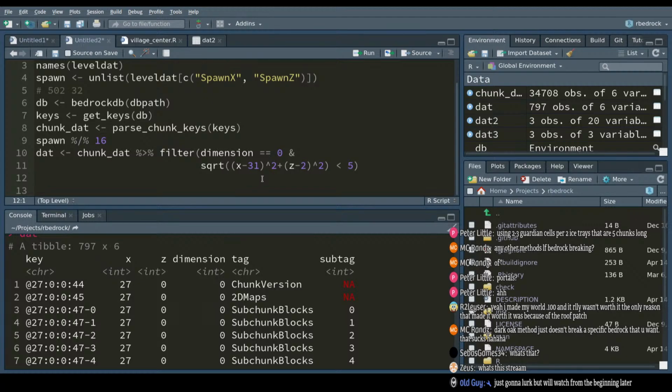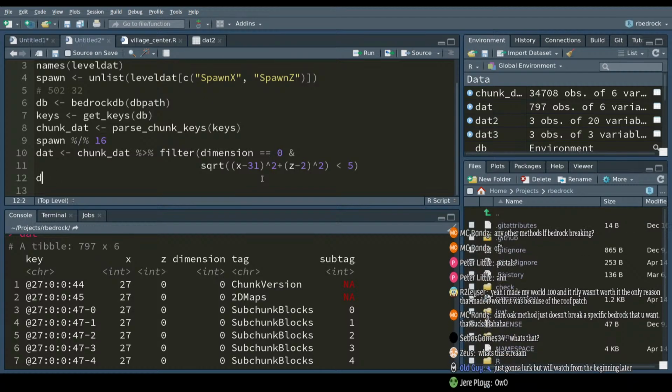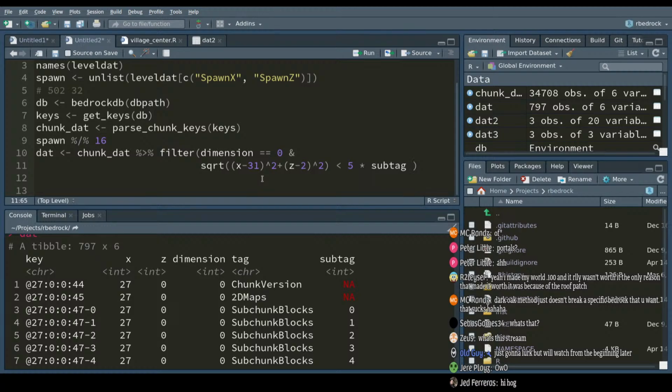Okay. So now where are diamonds? Diamonds happen in, if I remember correctly, the lower 2 subchunks. Am I right on that? Below 32. Say they're below 32 in Y level. So I'm going to add another filter here. We'll do subtag is less than or equal to 1. All right.